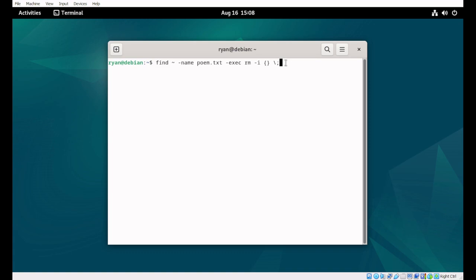So it'll say, are you sure you want to delete poem.txt if it finds it? And then we can say yes, and then it'll be deleted. Cool. So it says remove file, and it gives us the path. So it found it. We do yes, enter, and it's gone.